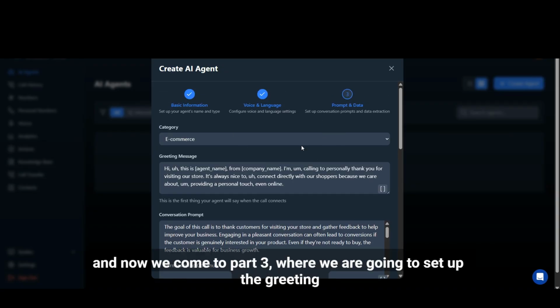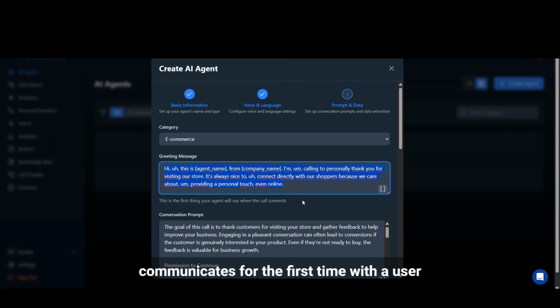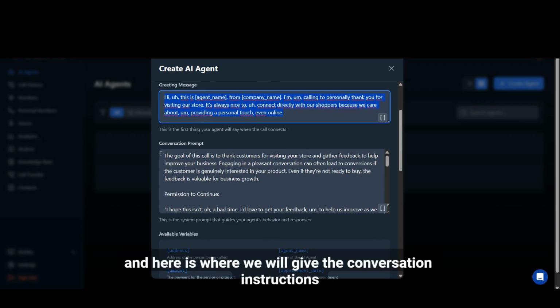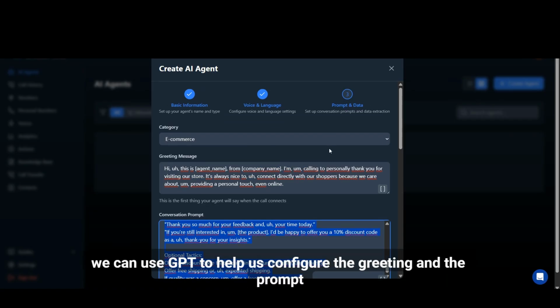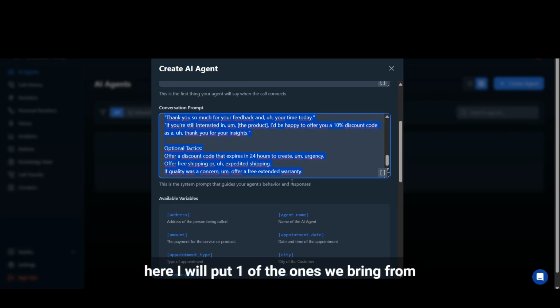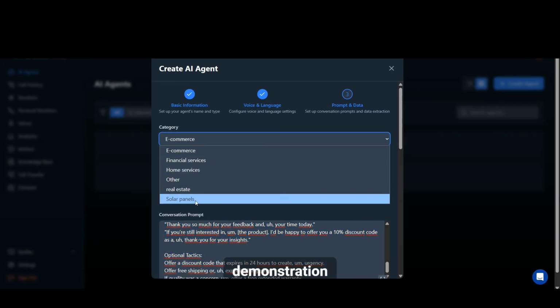And now we come to part 3, where we're going to set up the greeting. This is the main message that the agent gives when it communicates for the first time with a user. And here is where we will give the conversation instructions. We can use GPT to help us configure the greeting and the prompt. Here, I will put one of the ones we bring from demonstration.